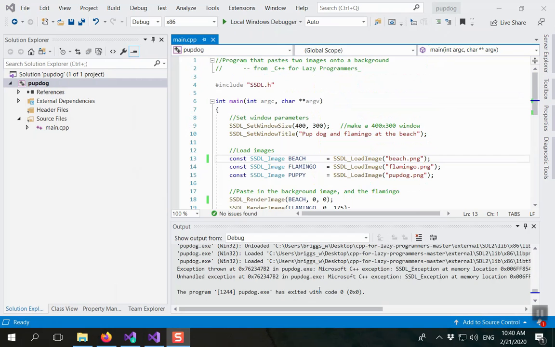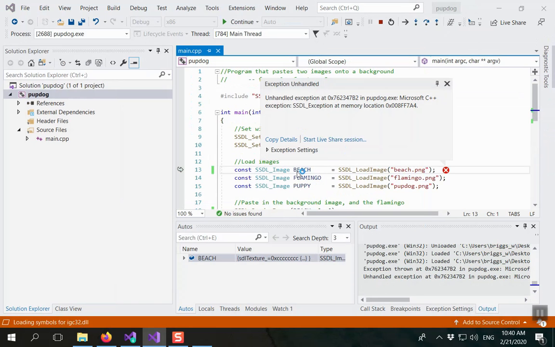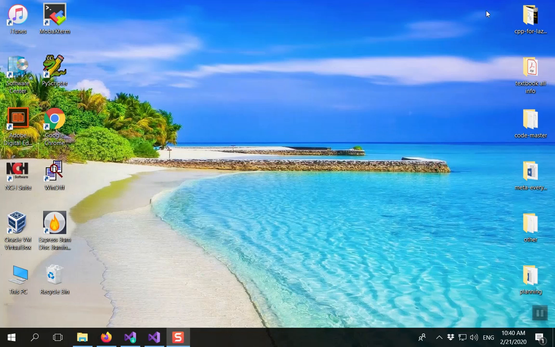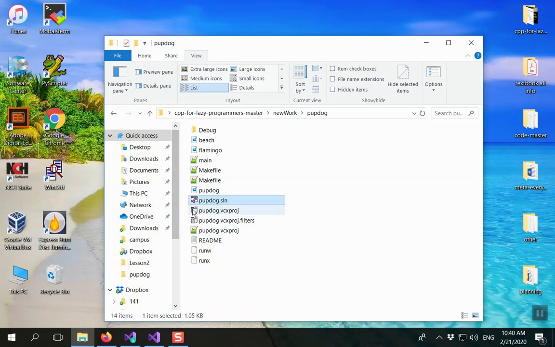Okay, this part's for Windows, so if you're on a Mac, you could skip the rest. I'm getting a problem with the program. It's trying to load a beach.png and failing, so let me just go and have a look at the folder. It's getting a little messy. I should probably put these pictures in a subfolder, but I'll do that later.